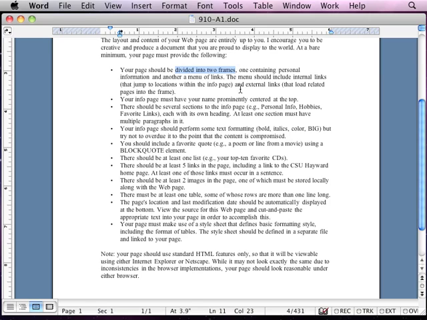On the left-hand side, what did I say? You're going to have a menu. So one contains personal information and the other has a list of menu items. And the menu should include internal links that jump to locations from within the information page. The external links would be related to pages outside it, pages into the frame. So when you click on the links, it loads pages into the other frame. In fact, there was an example I went over last week that showed you a menu item and it loaded stuff on the right. That's what you're doing. You can pull it out of that lecture if you want to. I believe it was lecture 4.